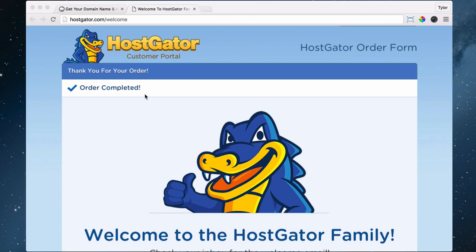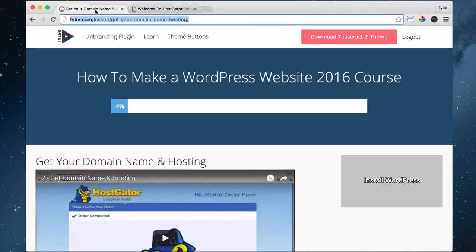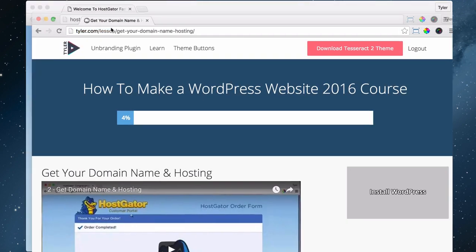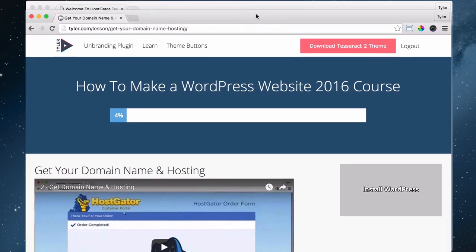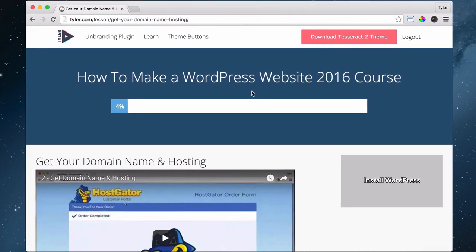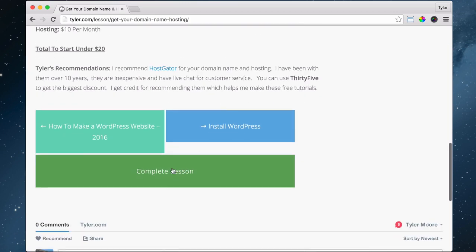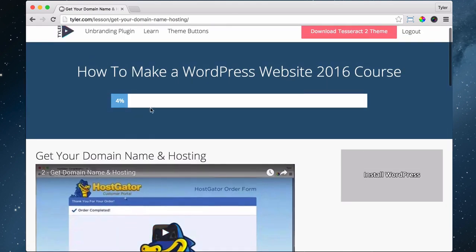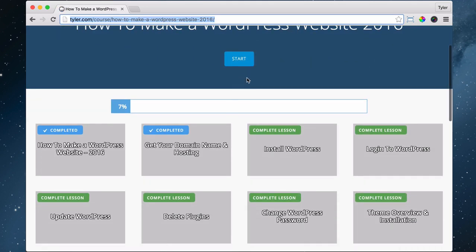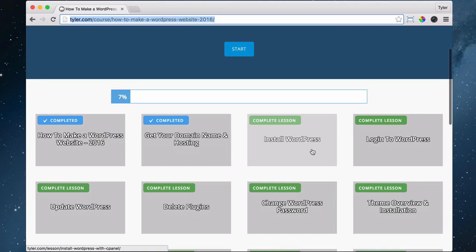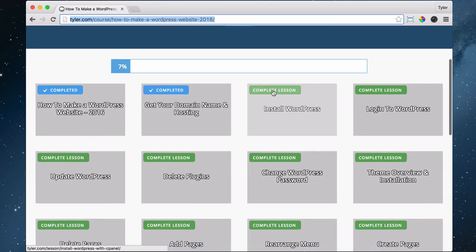So we are done with this. So let's go back here, and click, hold, and drag it out so it drags into a new window. All right, so now that we have done that, we can press complete lesson, and we can see that it will raise our percentages. That's pretty cool. The next thing we're going to do is go back to the main page right here. We have completed both of these lessons, and the next lesson is install WordPress.